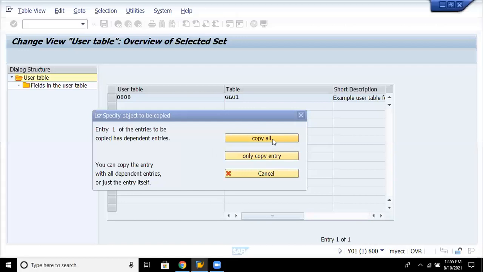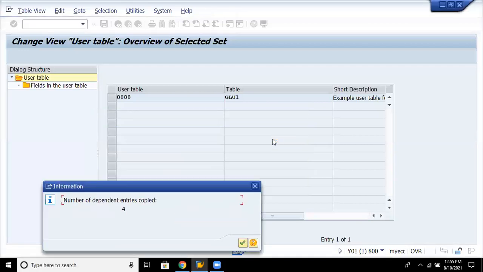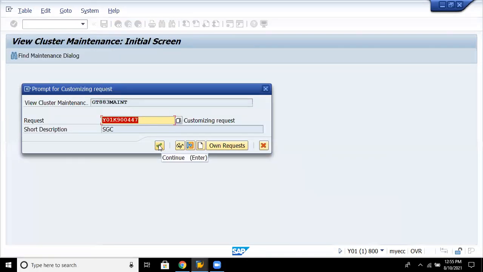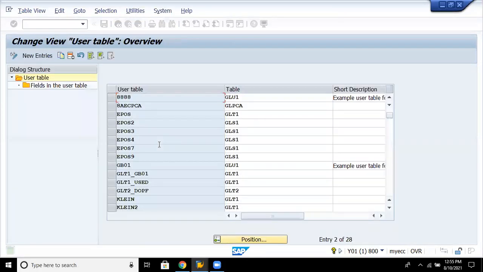Click on copy all. Enter. Save the data. Enter. Go back.